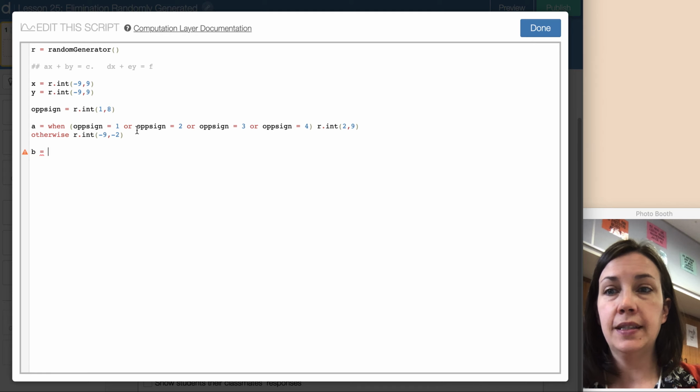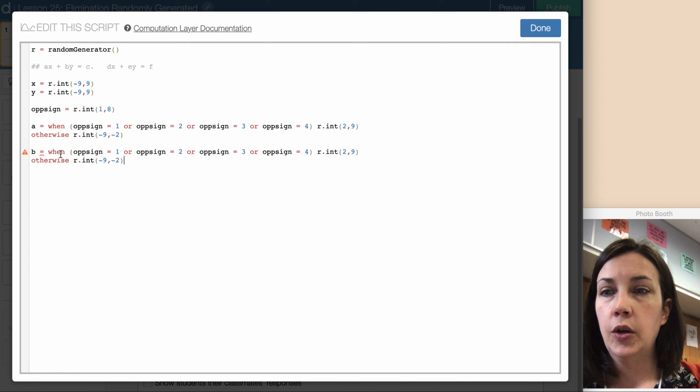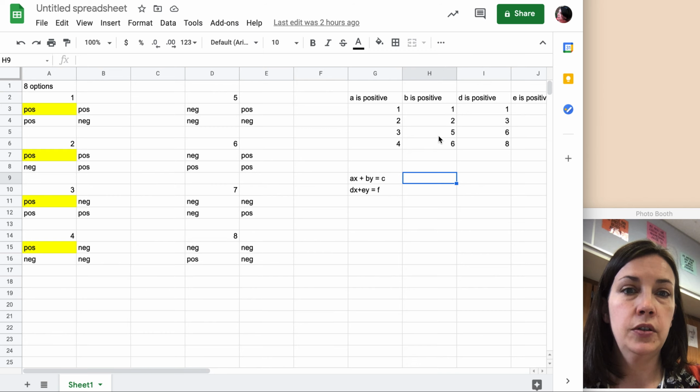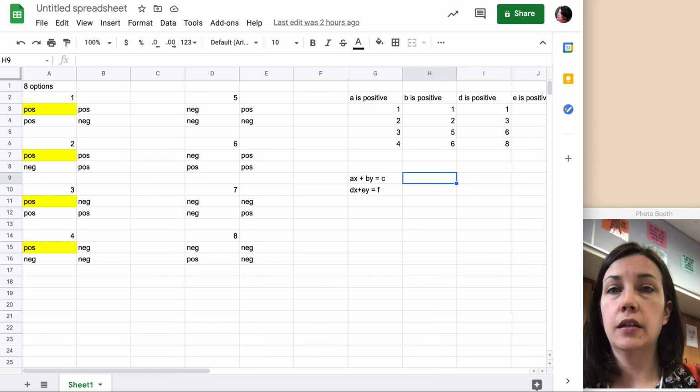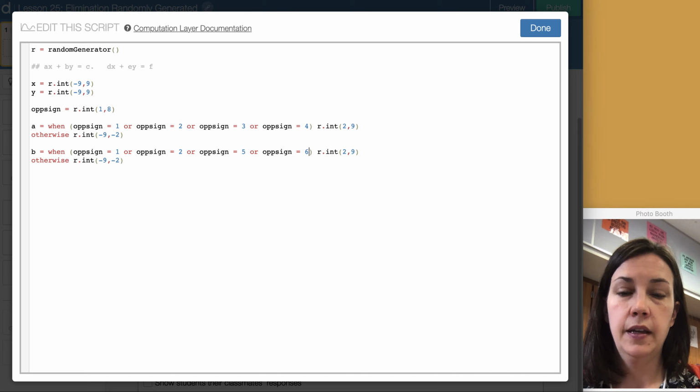B is very similar, so I'm just going to copy this. But now my 4 numbers are different. B is positive at 1, 2, 5, and 6. So I'm going to change this to 1, 2, 5, and 6. So there's B.